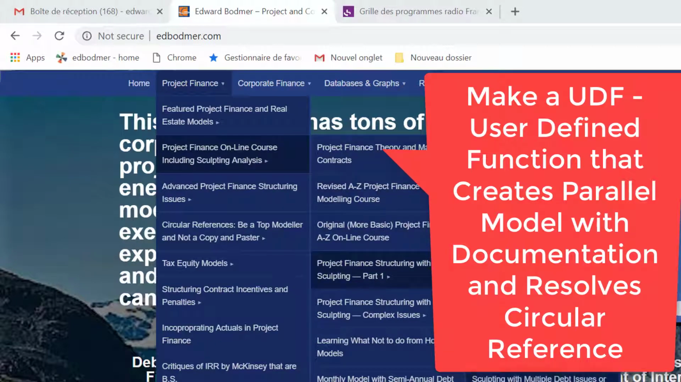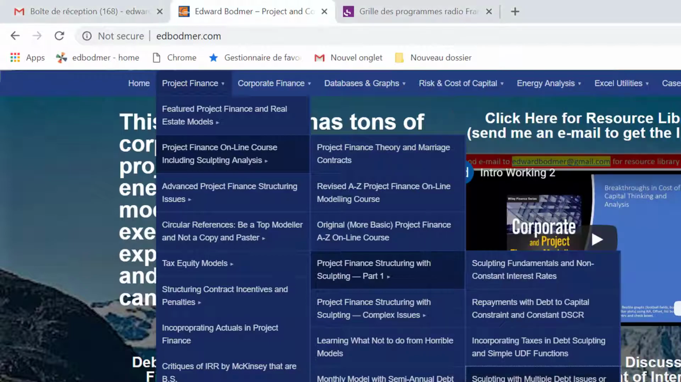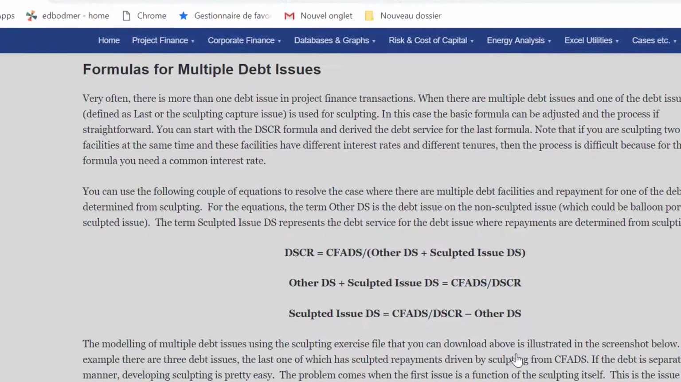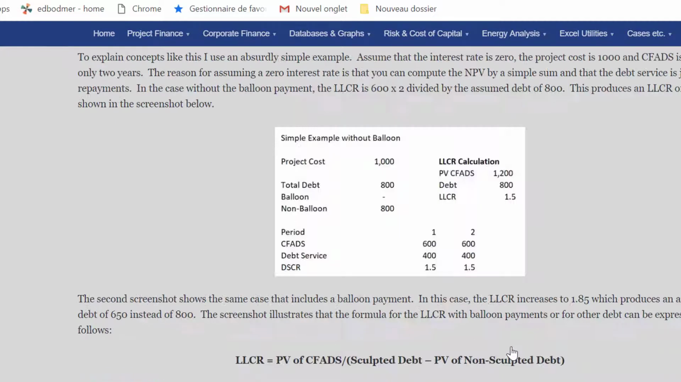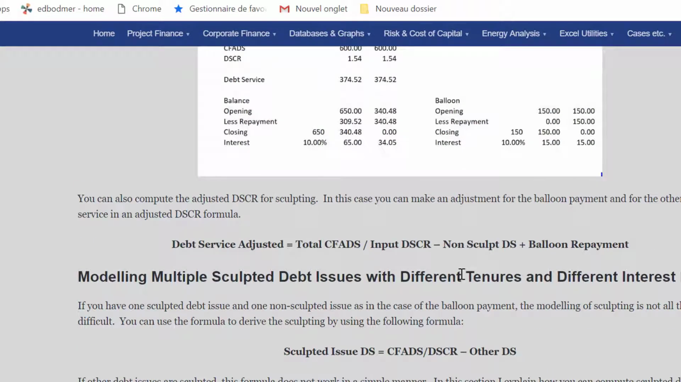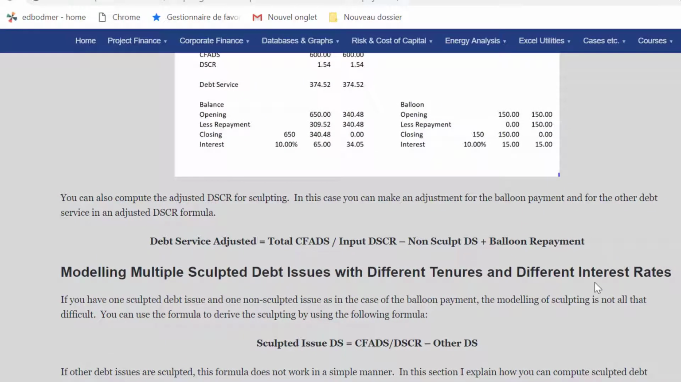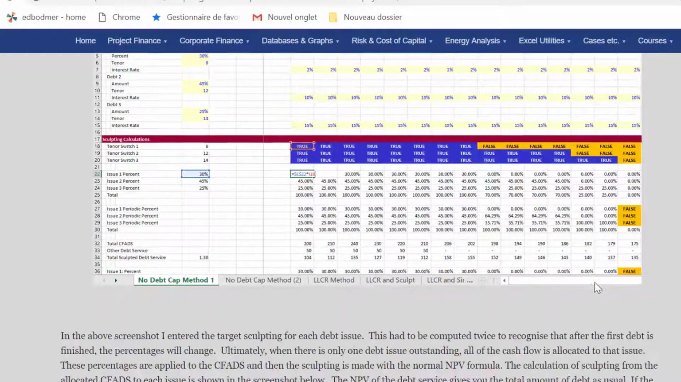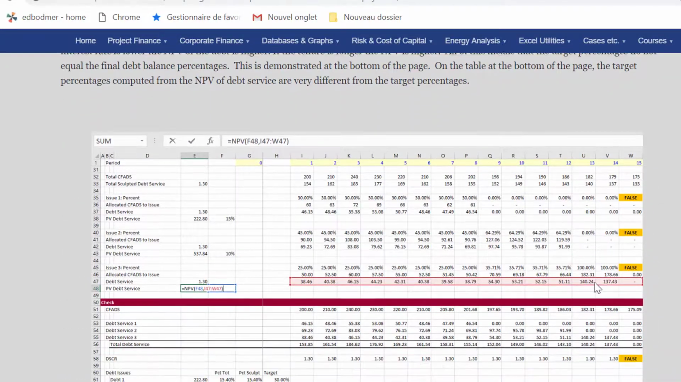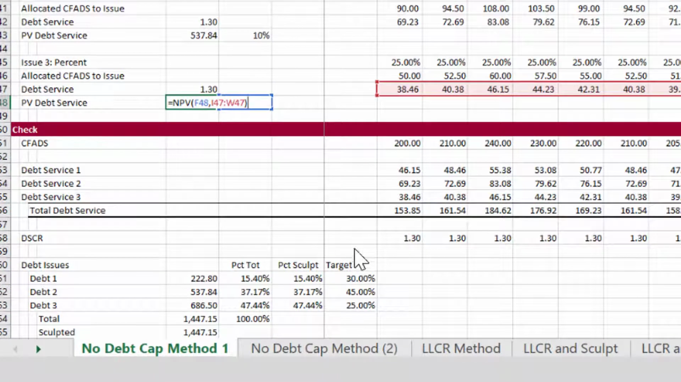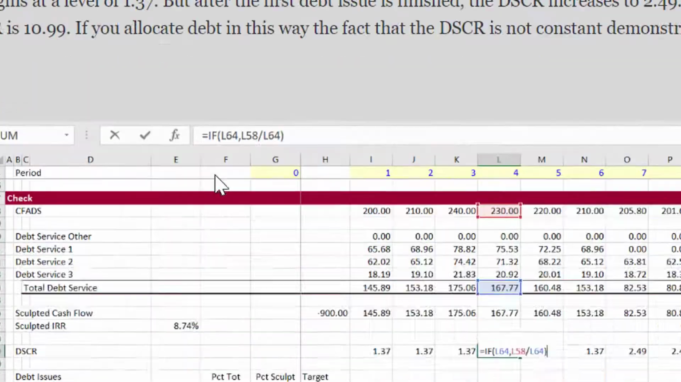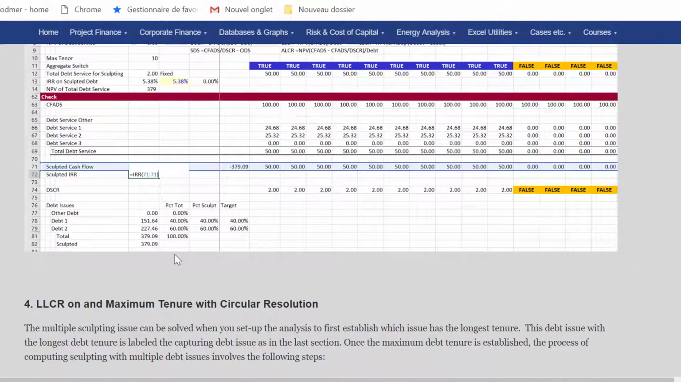How I could not call this advanced is kind of absurd. Okay, we discovered together that you could use an LLCR for non-capture issues and a formula for the final captured issue, and you could resolve this issue of both hitting a DSCR and getting the right target levels. So I think where we kind of left off was this one.